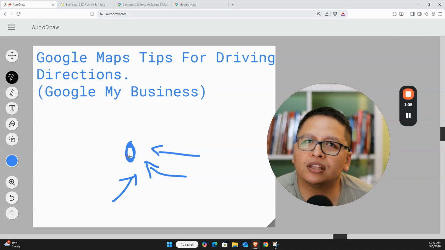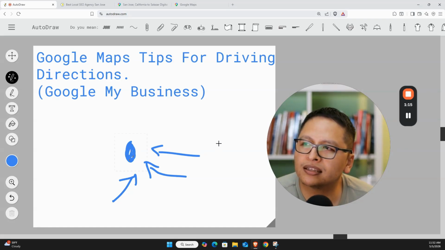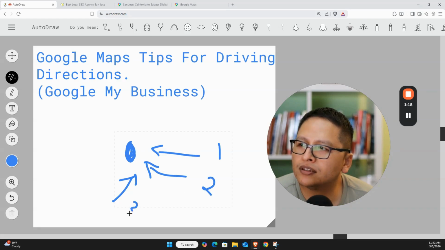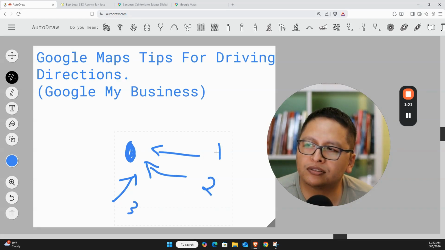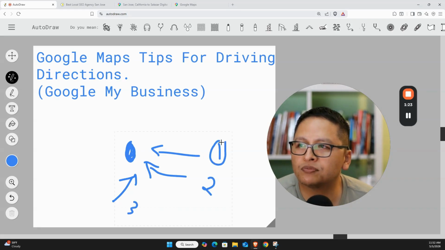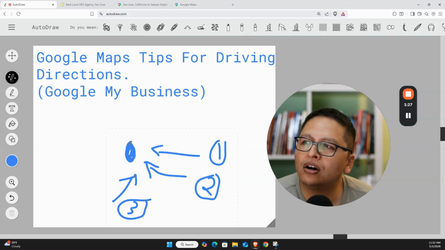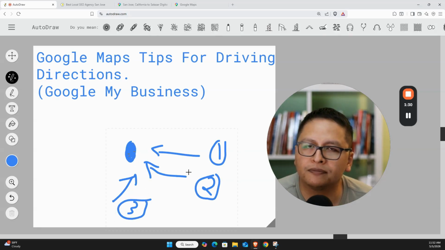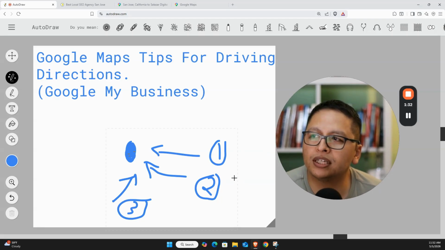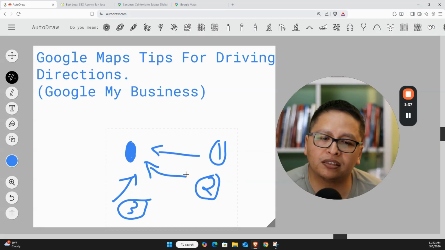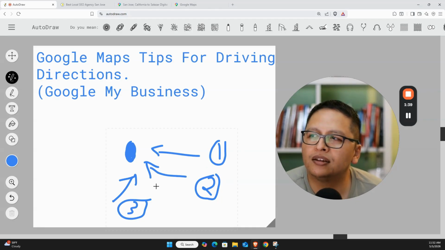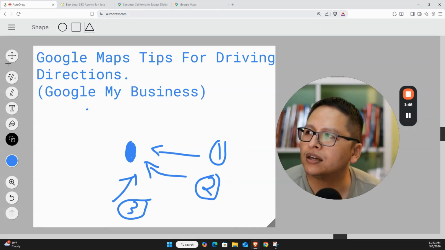Let's say you're a tire shop, a car repair mechanic, or even a restaurant. You could do something like this. Let's say you're in between three cities, so you could create driving directions from city 1, from city 2, and from city 3, all to your business location. That's one way to do it. Like I mentioned, for businesses that already have a page just for that city, we don't need all this other stuff. We'll just create one.